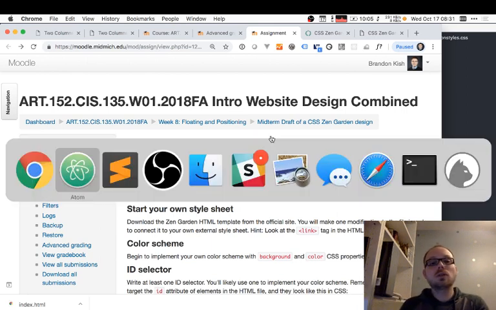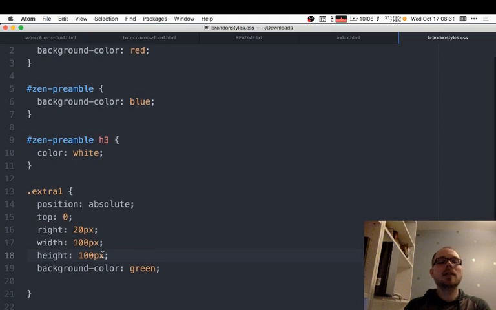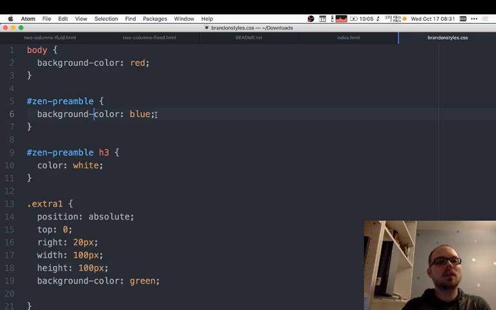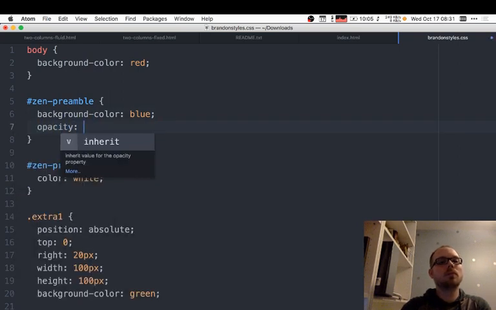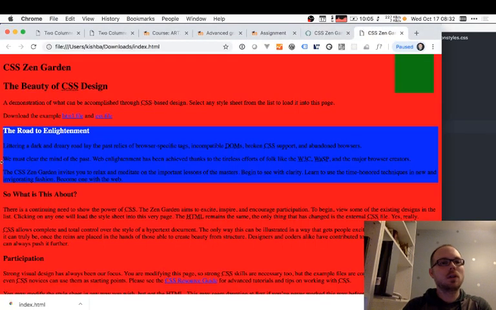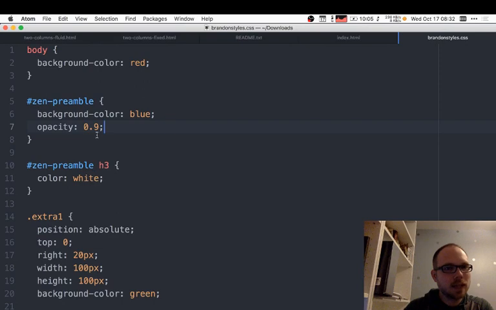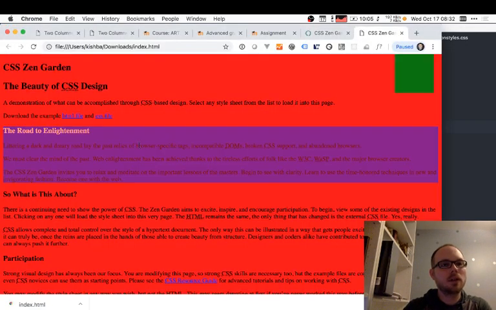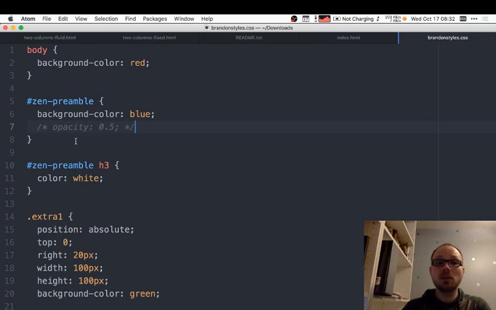Okay, so I think what you're getting at is not actually using opacity. If I set the opacity of the Zen preamble here to 0.9, let's see if that's enough. That's not enough. Let's make it 50% opaque. So what you'll see is it changed the background color to let more of the red through. That's why you're seeing purple. But it is also affecting the text. So the text now is lighter and even harder to read. This is where opacity can be cool for affecting the whole design or the whole thing that you're selecting.